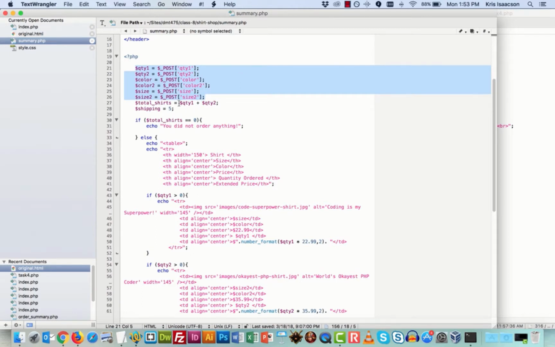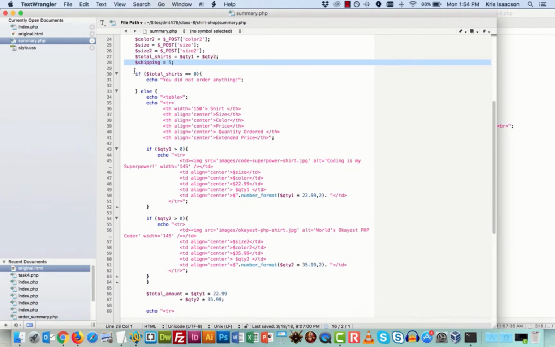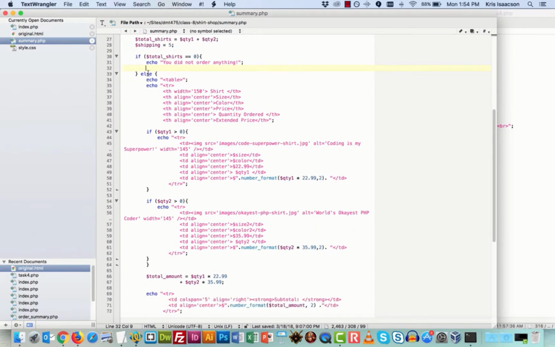Then, very similar to what you've probably put together for your order summary, we need what the total number of shirts is. We have the shipping number, and then we have our if statements. I even have an if statement here saying if total shirts equals 0, then a message comes up that simply says you did not order anything else. And then I start creating my table. The headers are shirt, size, color, price, quantity ordered, extended price.